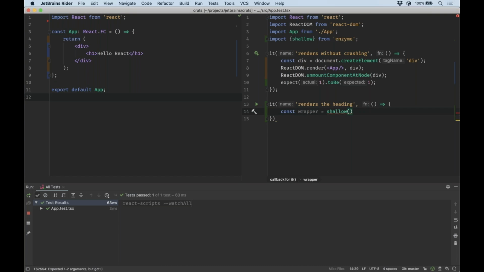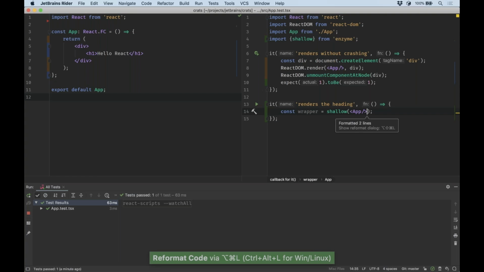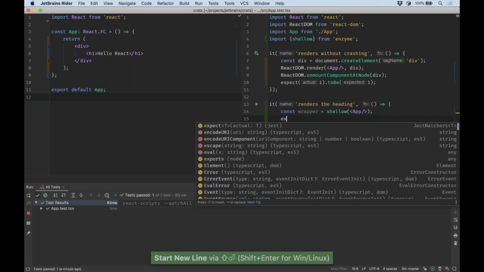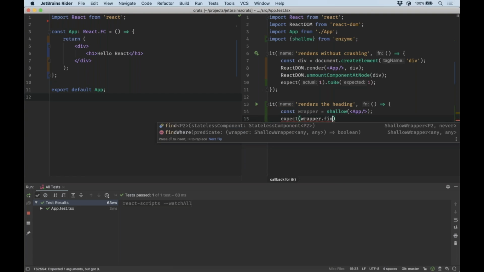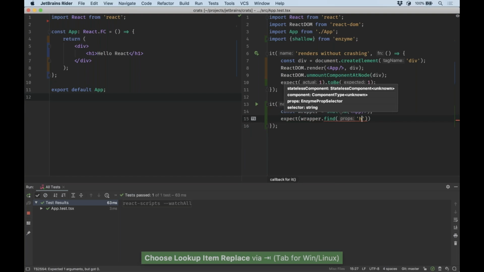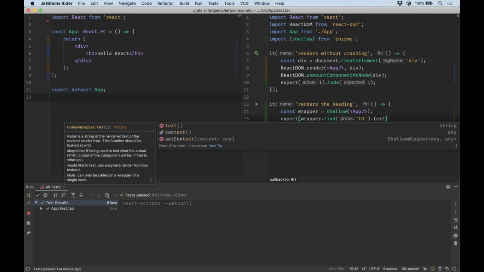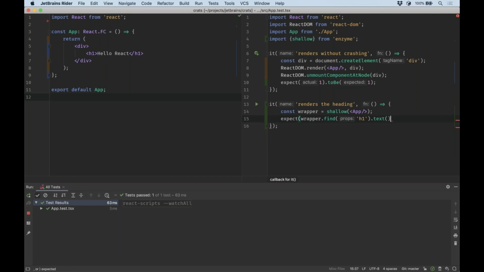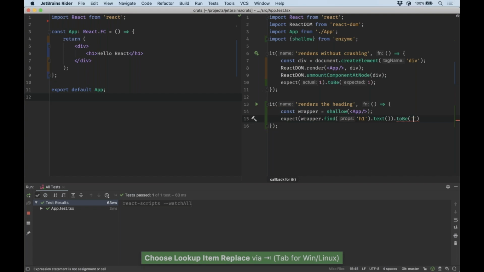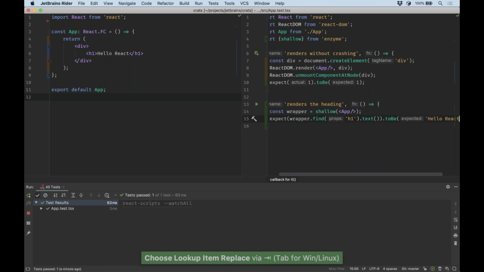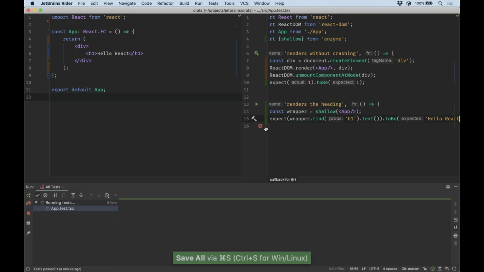And now I need to mount something. And I do reformat code, and it adds the semicolon for me. And then the next line I say expect wrapper.find of an H1, is that right? Yep, H1, and then get the text from that. And toBe "Hello React". Now when I save, test runs, it's green, means it's good.